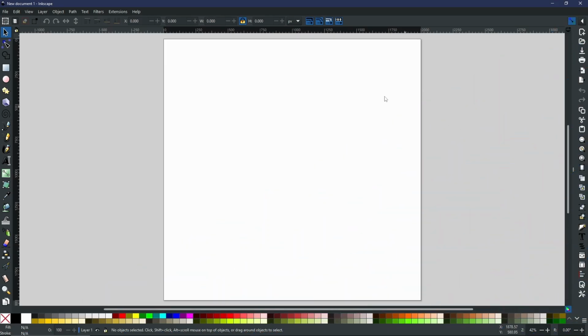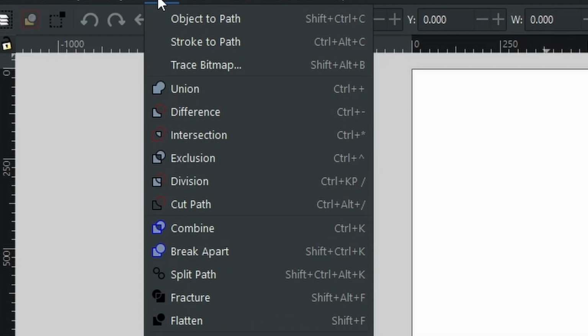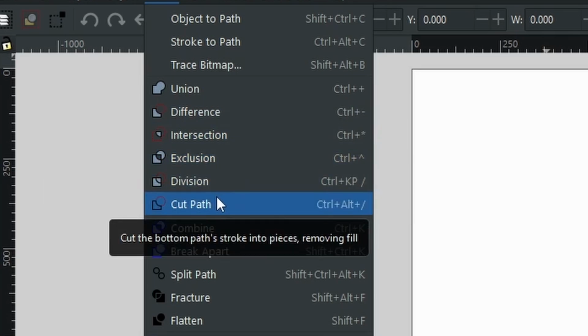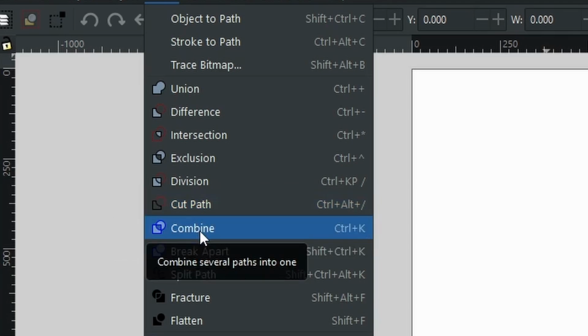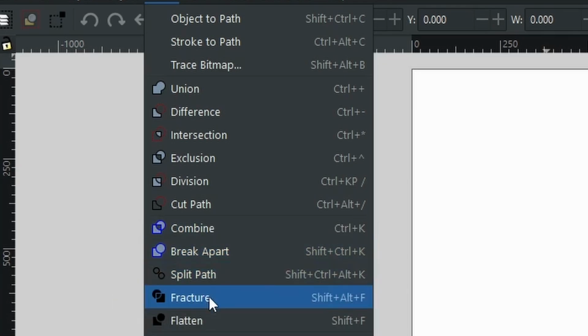Now when I come to my path menu, as you can see there are six standard path commands. This is union, difference, intersection, exclusion, division, and cut path. Well, today I'm going to be showing you how to use combine and the difference between combine and union, break apart, split path, fracture, and flatten.